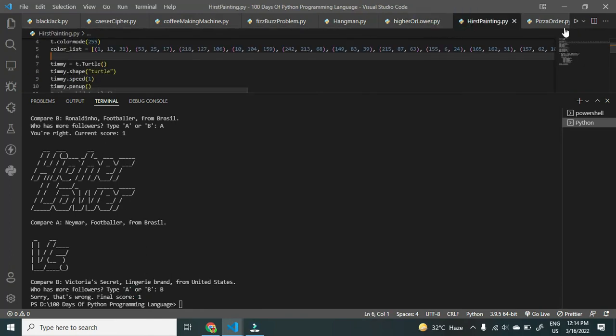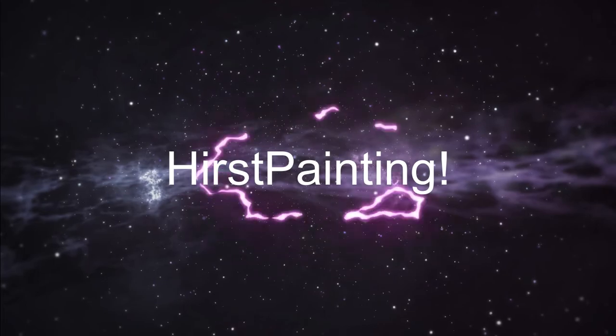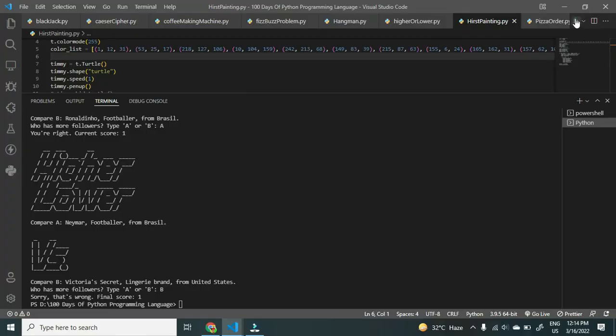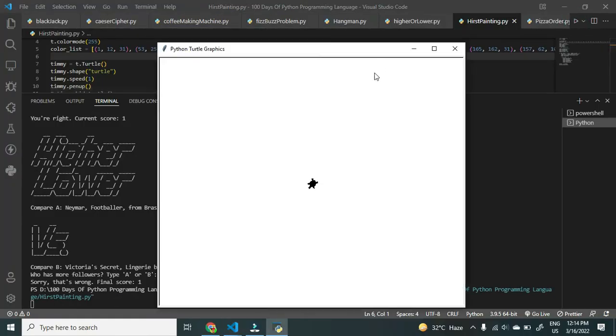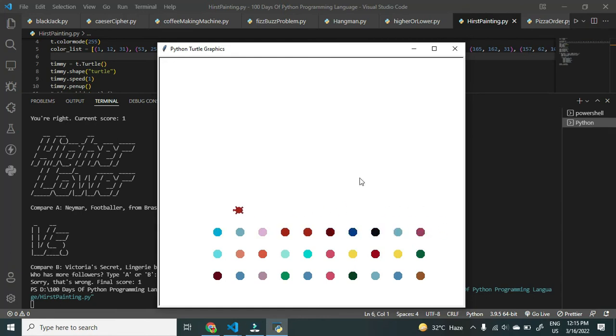Then we have hairs painting. If you don't know this, you can search for it on Google and see the concept of the hairs painting, a lot of random dots like this. And we have a turtle making all these dots, as you can see. It will go on making all these dots. As you can see, like this it will go on.